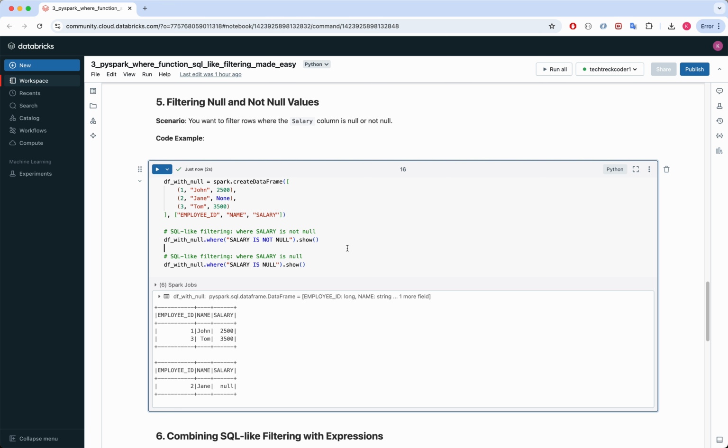We use the where function to filter the data frame based on whether the salary is null or not. First, we use the condition salary is not null to filter and retain only those rows where the salary value is present, i.e. not null. This allows us to exclude any records with missing salary information, which is often necessary when we want to perform calculations or analysis that require complete data. The .show method is used to display the resulting data frame, which includes only the employees John and Tom, as they both have non-null salary values.